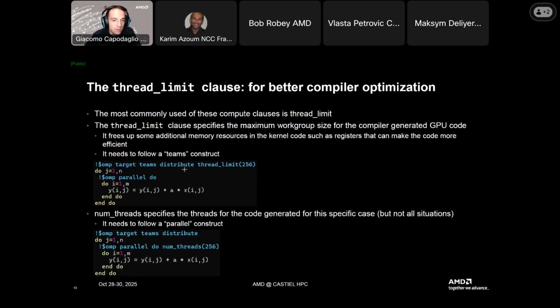Okay, so if you are wondering what's the difference between num threads and thread limit, here it is. Thread limit needs to follow a teams directive. So see here, we have a case where we have split that pragma line as I showed you before, and if you split it, then the thread limit has to go after the teams. If you put it after the parallel, you get an error. On the other hand, the num threads needs to go after the parallel. If you put it after the teams, then you'll also get an error.